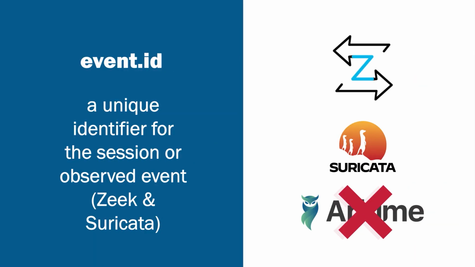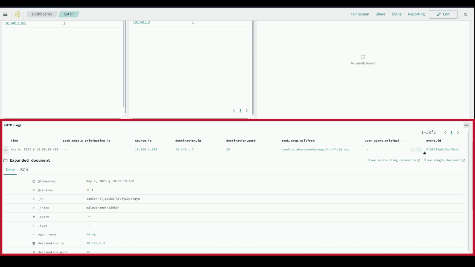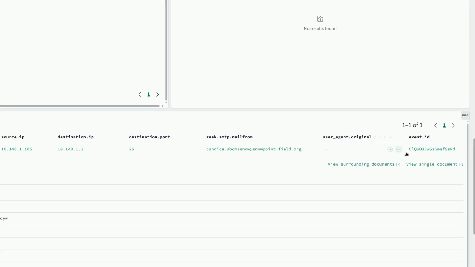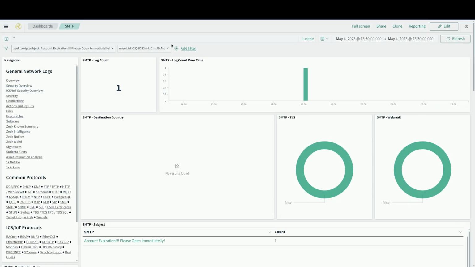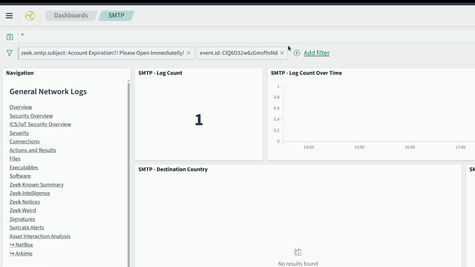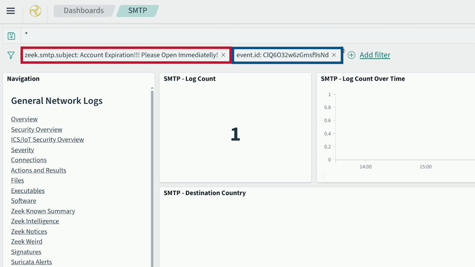Susan turns her attention to the Event.id field, which links logs within one data source and allows her to view all logs related to a single event or session. Towards the bottom of almost every dashboard, there is a table with a line-by-line, event-by-event view of the data. She looks for the column labeled Event.id and adds a filter for the event ID associated with the email she's investigating. After applying the filter, she scrolls to the top to see her filters in the filter bar. She's now filtering by the subject, account expiration, please open immediately, and the event ID unique to that email.